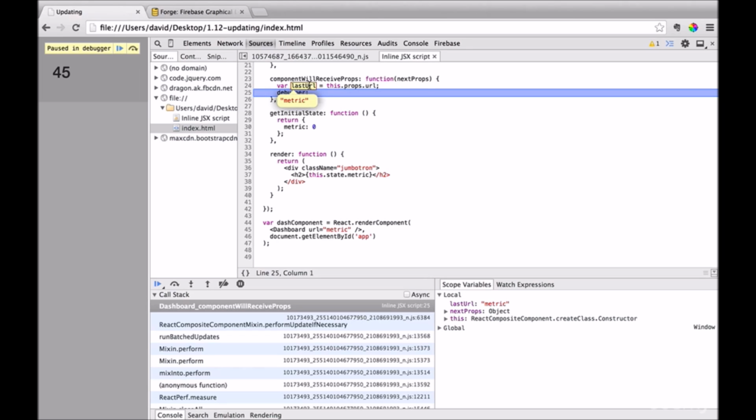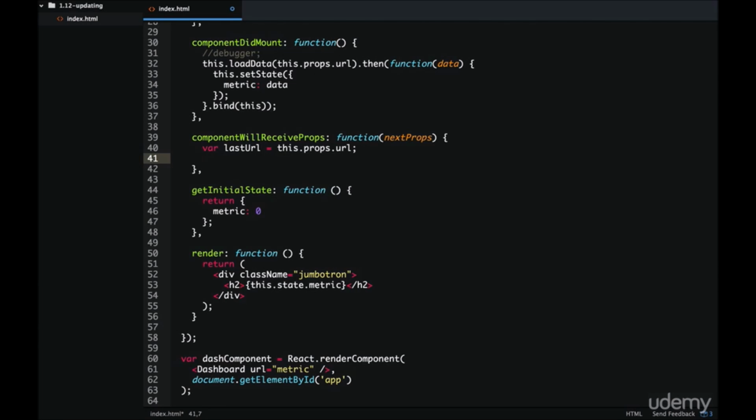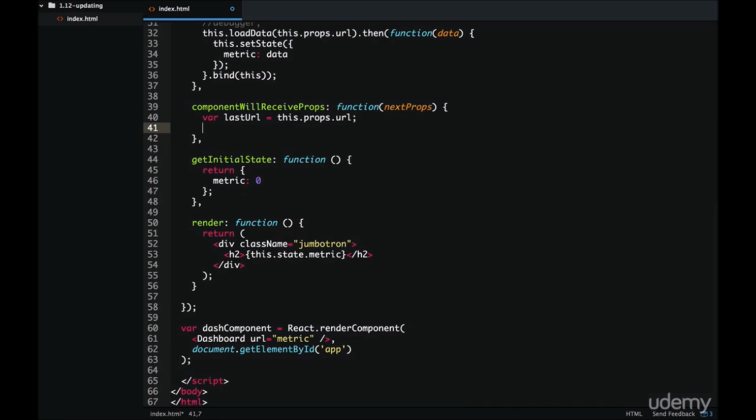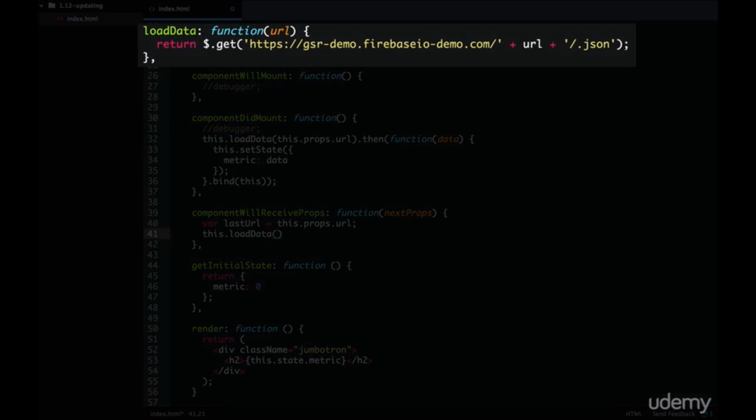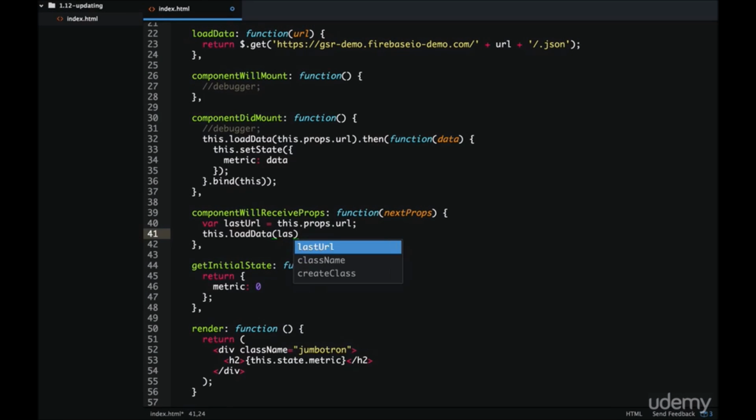What we can do with this is we actually can change the data that's being loaded. So rather than just loading one metric, let's actually load multiple metrics. Inside of component will receive props, let's load in our data. We can call this.loadData with a URL. So we'll provide last URL inside of here, and then we'll call then since it returns a promise.